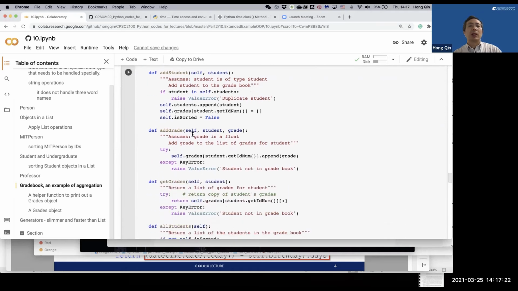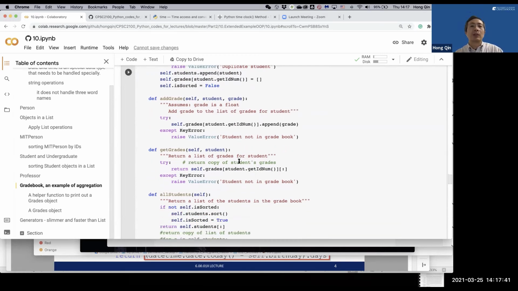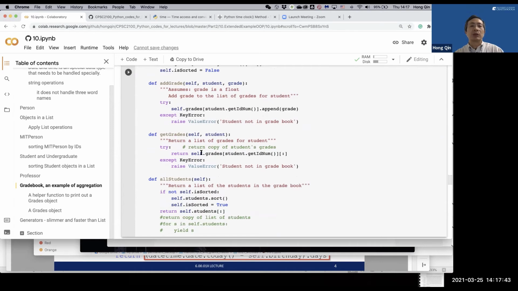But we can then use another method called add grade, singular, not the plural. For that student, we add a grade. So try self.grade, append grade. If not, then that student is not in the list. So we can get grades if that student exists. If not, the student is not in the gradebook.